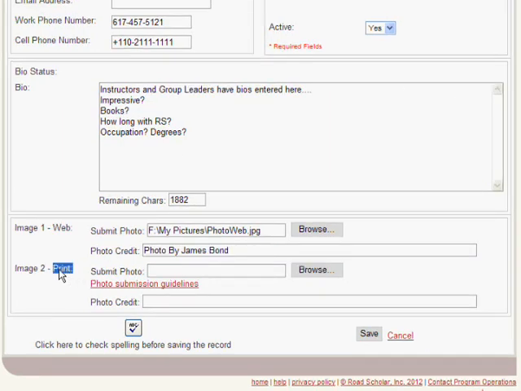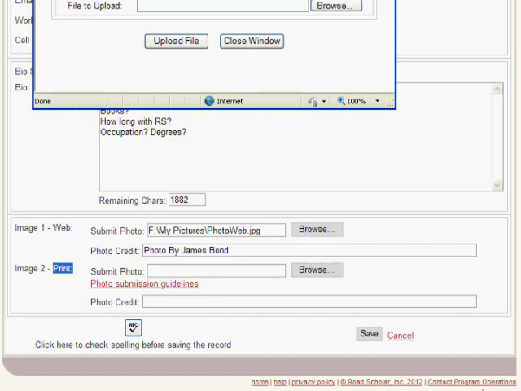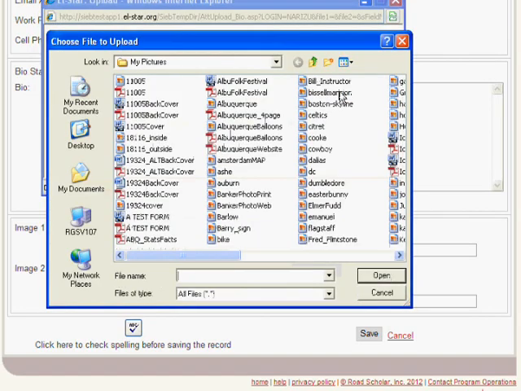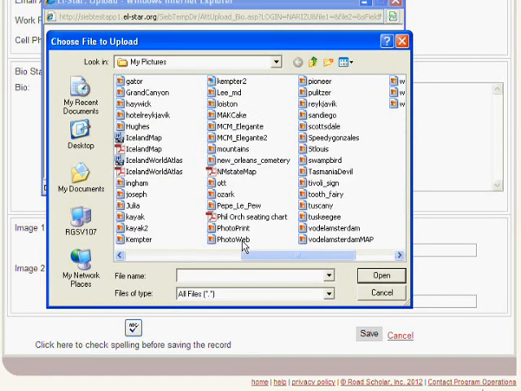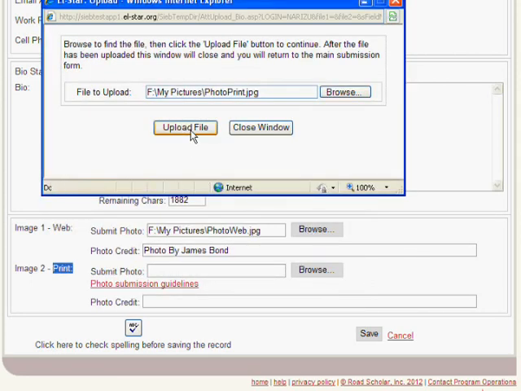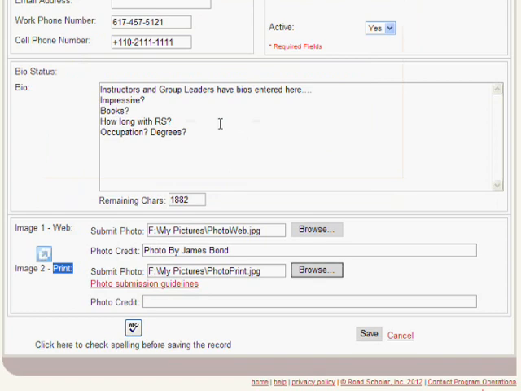For the image to be used in printed materials, click the Browse button to search for and select the image file on your computer. It must be at least 4 inches by 6 inches in size at a resolution of at least 300 dots per inch. Enter a photo credit.